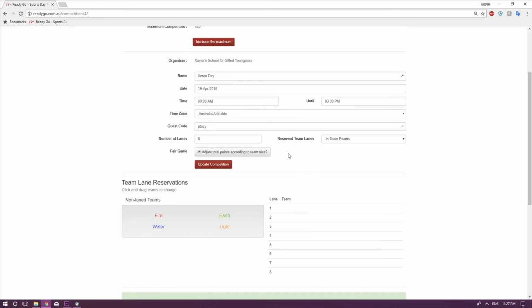Down below, there are other options for reserving lanes for teams. The first option here is how many lanes you actually have. ReadyGo uses this option to distribute your competitors into lanes and into heats itself automatically as you're adding competitors in. Please specify the number of lanes your event venue has. You can reserve these lanes for your teams. The next option across is which events actually have lanes reserved. Do you never have lanes reserved, always have lanes reserved, or just for your team games like relays?